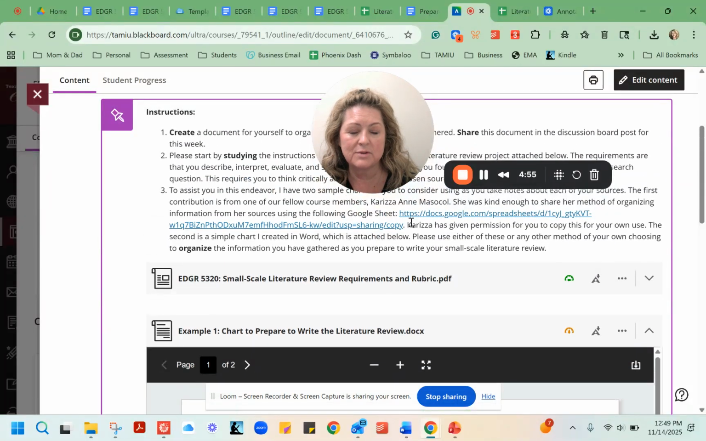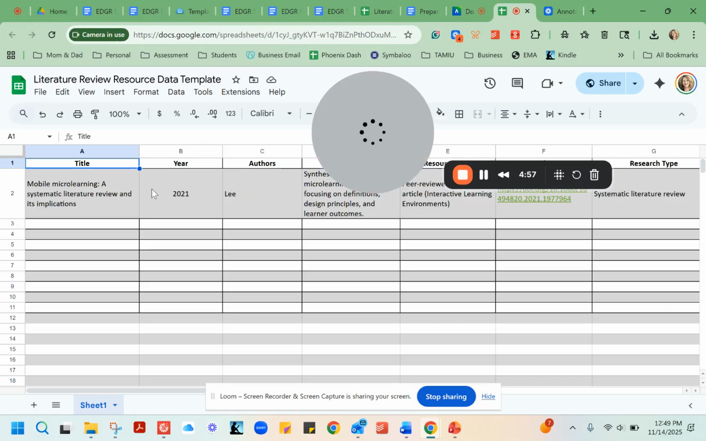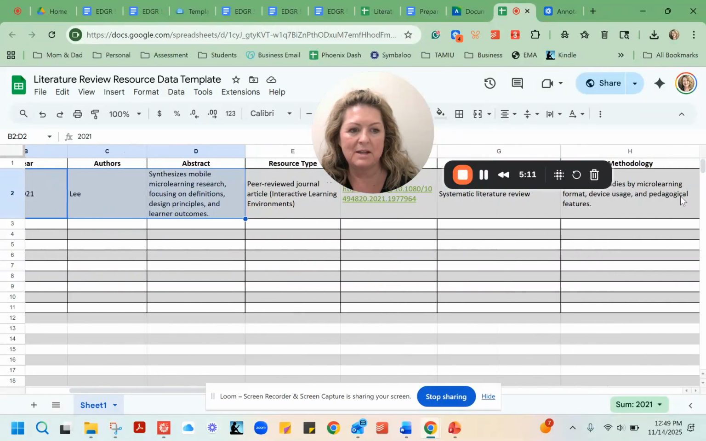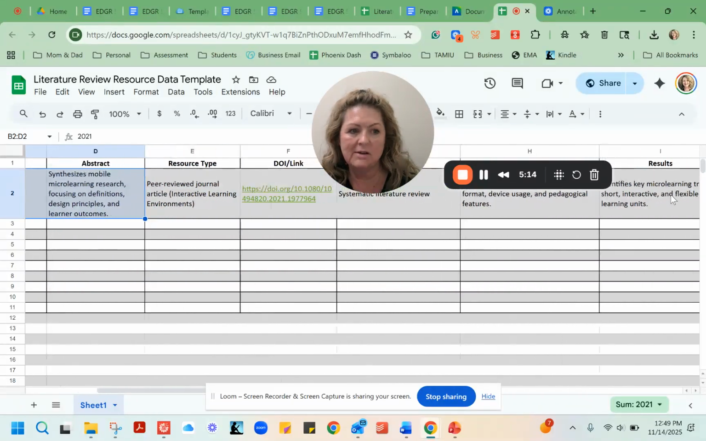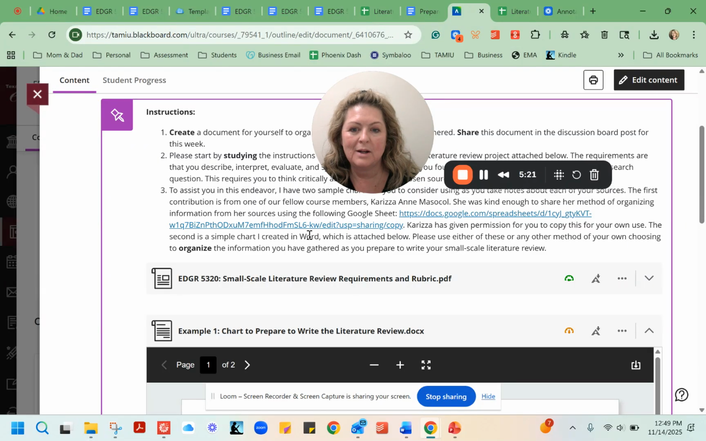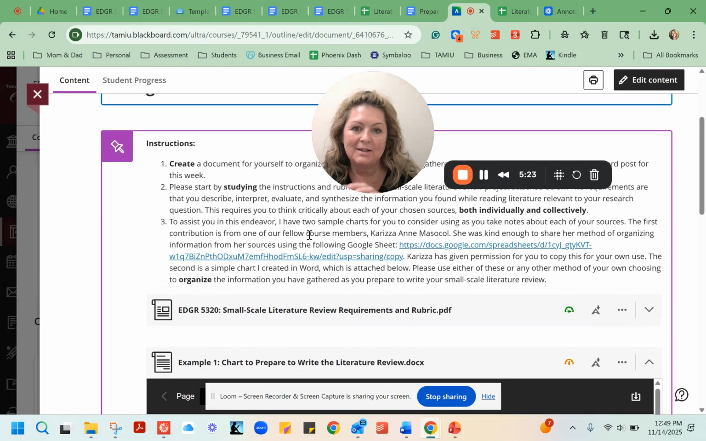Same thing with what Carissa shared. She put her topics up here at the top, and then she did the same thing. She took notes on each one of these things: research type, methodology, results, relevance. These are the things that you need to be able to think critically, not just about each source, but across the board and collectively and holistically.